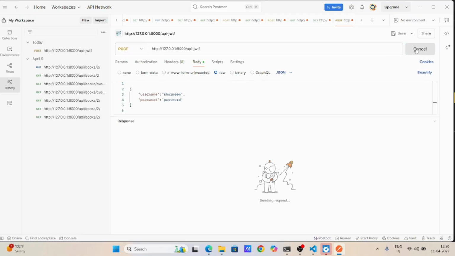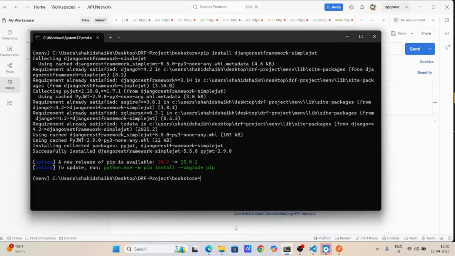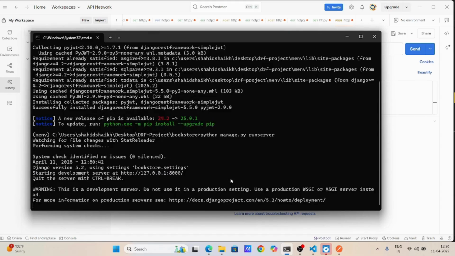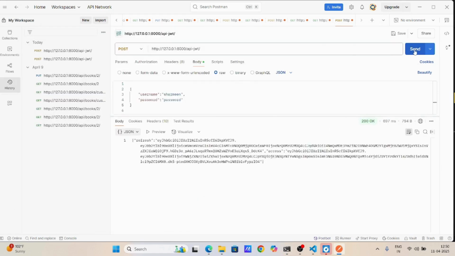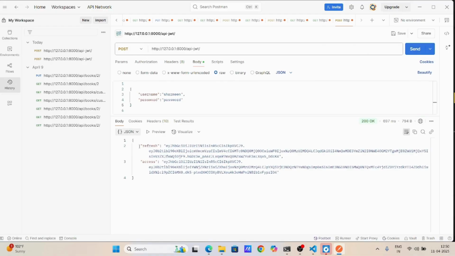Now send a request. Let me run the server first. Every time you need to run the server, otherwise it will not work. python manage.py runserver. Now the server is running. Now send a request again. You will see that the refresh token and access token are displayed. Now we have successfully generated the refresh and access token using JWT.